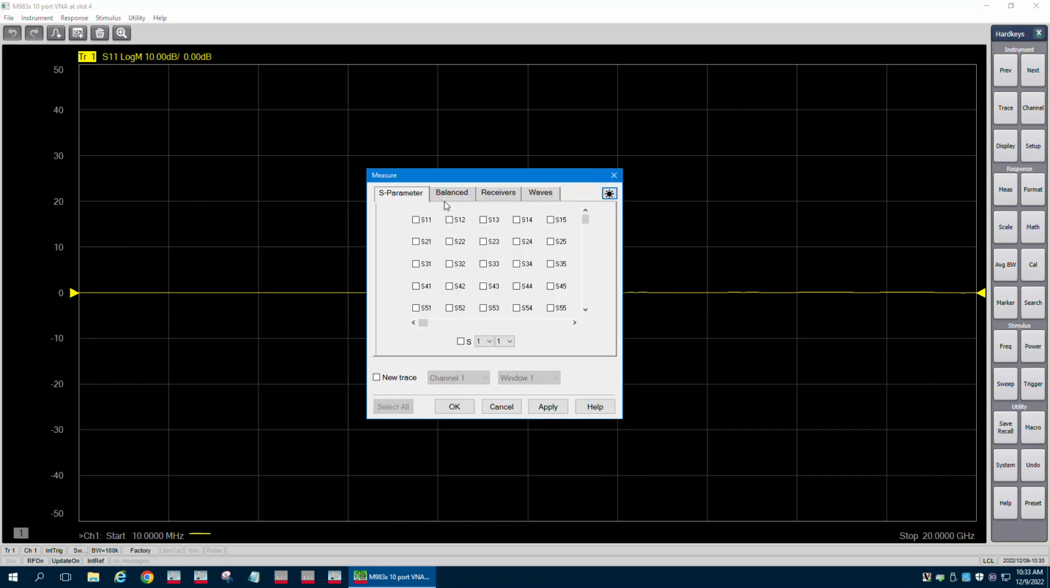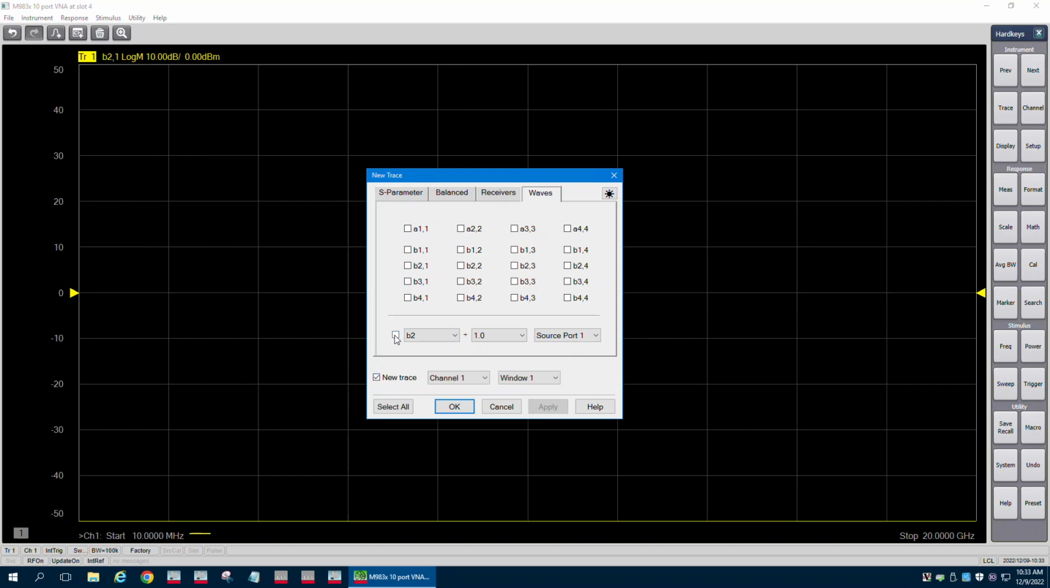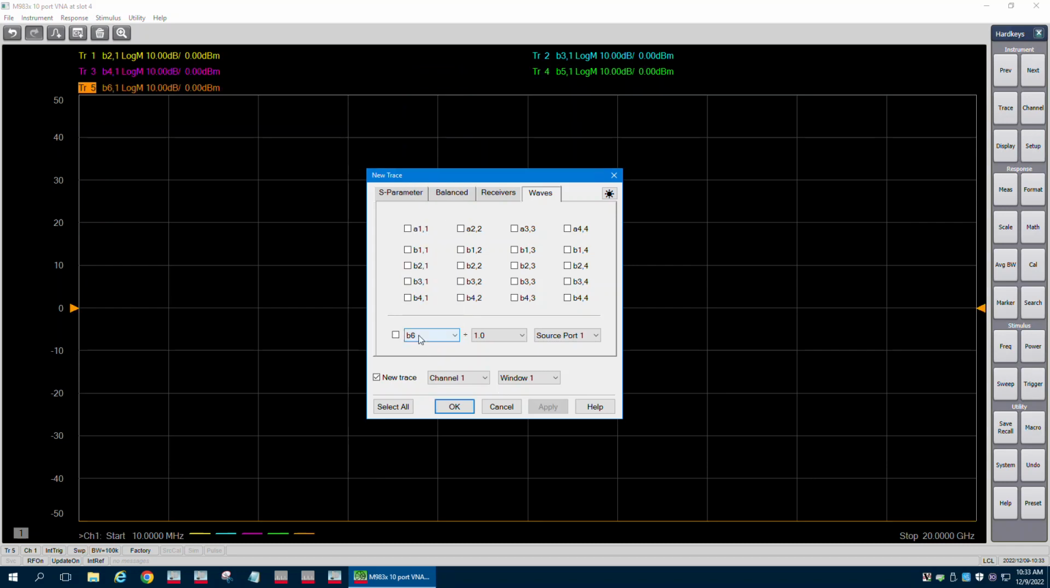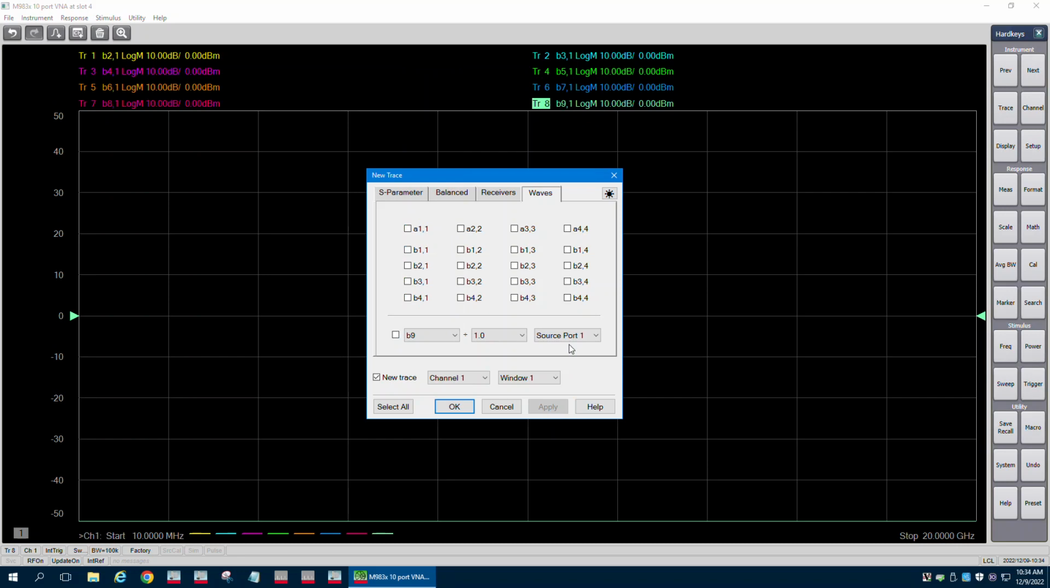So I go and I set up my waves as my first one is my B2 source port 1. Then I do B3 source port 1, B4 1, B5 1, B6, B7. No, we wanted one at a time. B8, correct, and not B9.